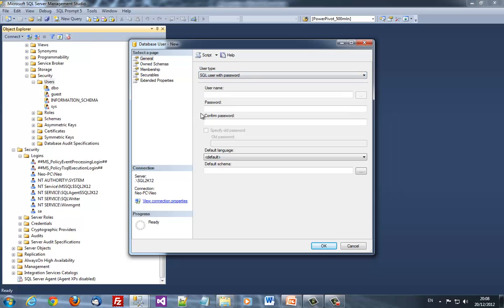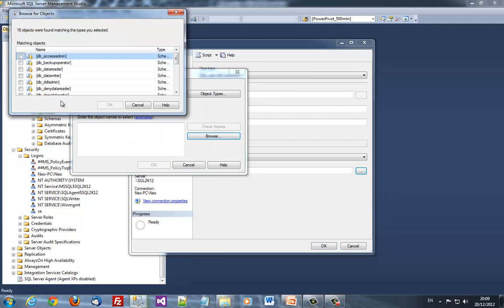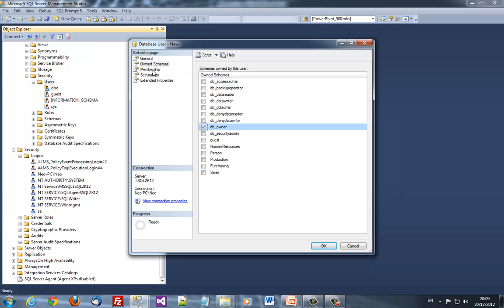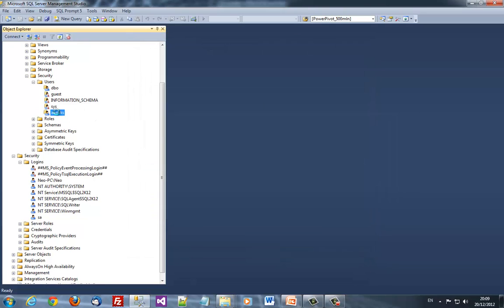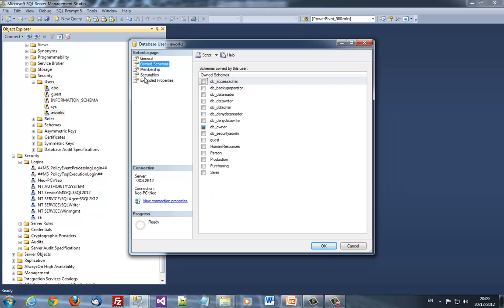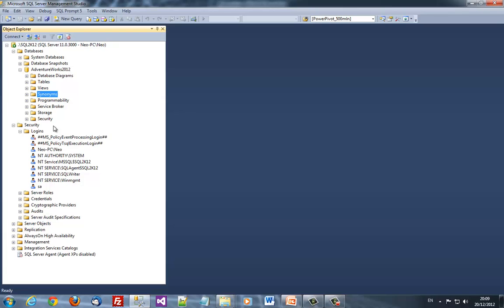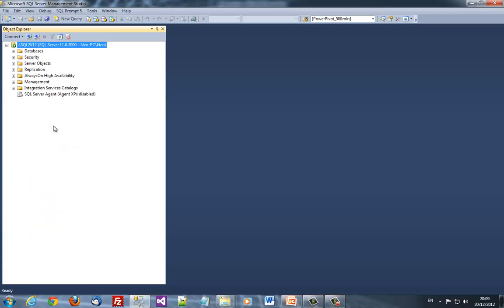You can use a Windows user or other options. I'm creating again the AWorks login. The default schema will be DBO, and I'm setting it to be a database owner. Okay, so now, if I try to access the database using the contained user, I should be able to do so.